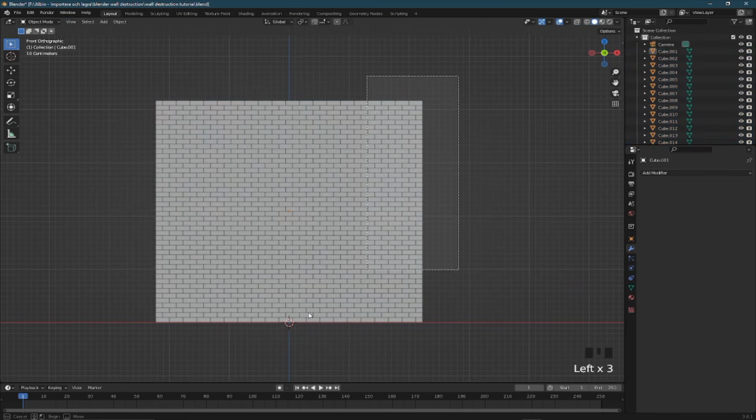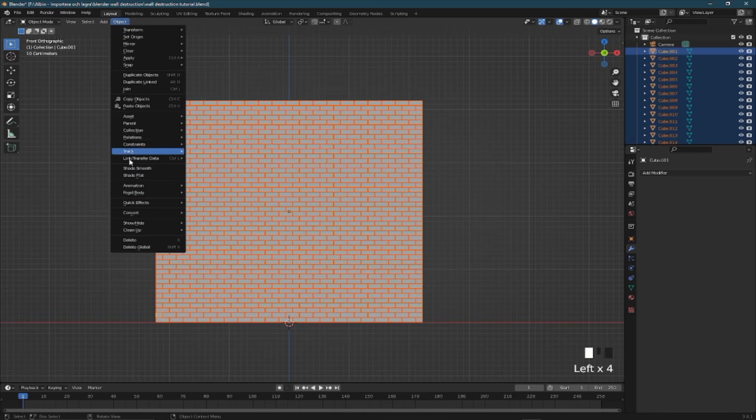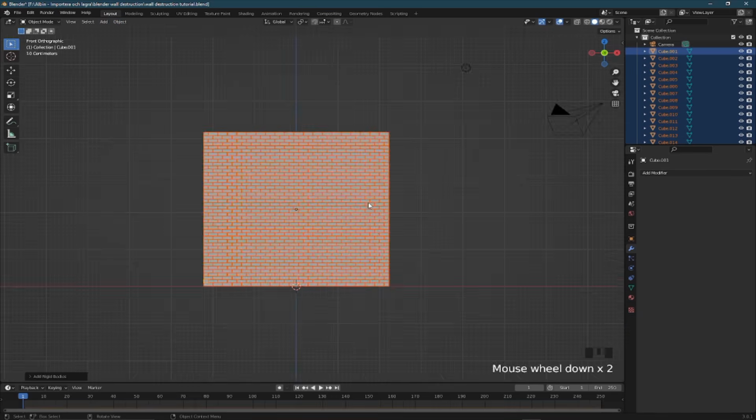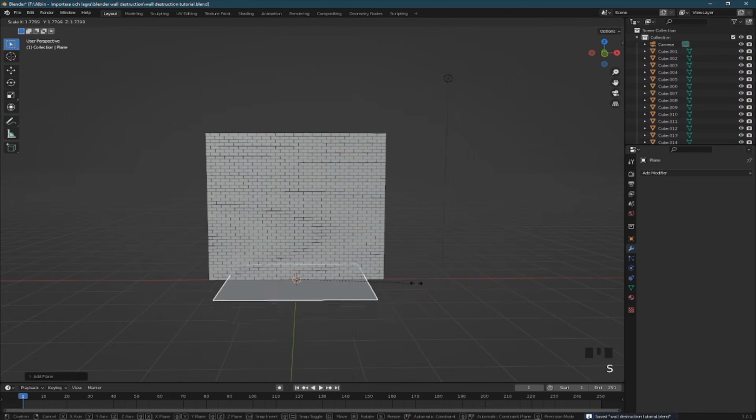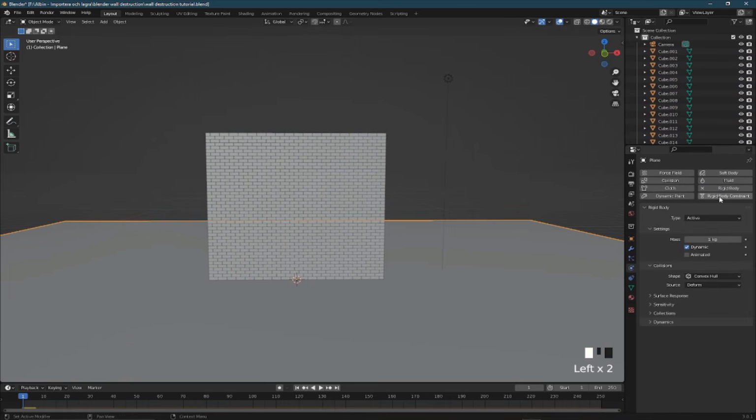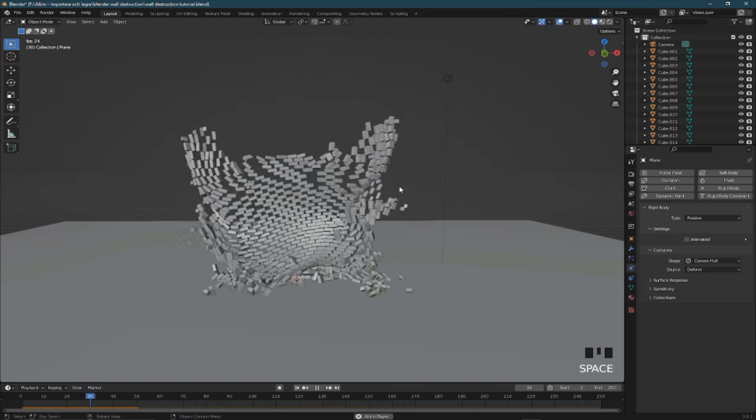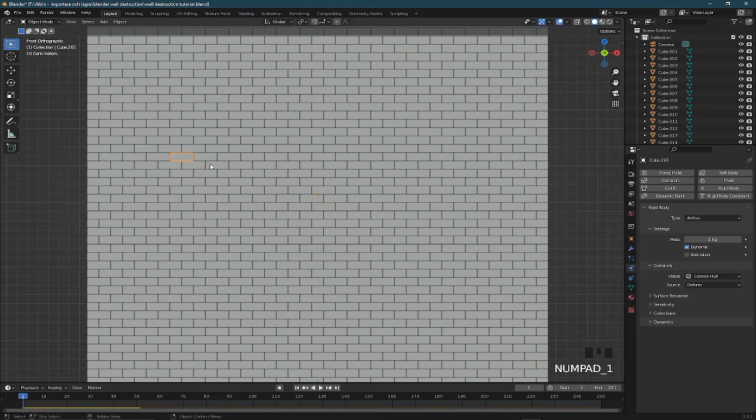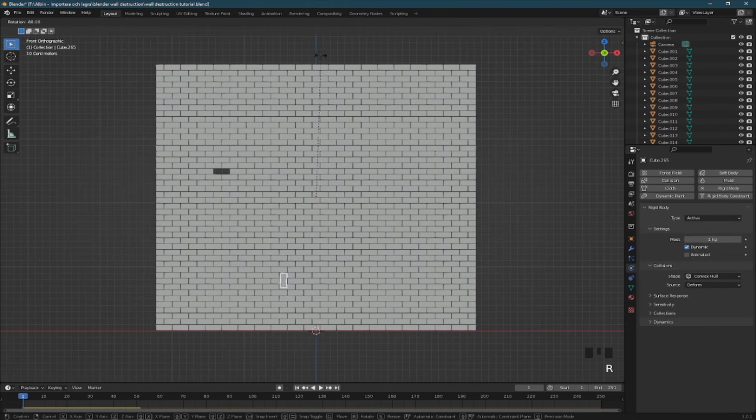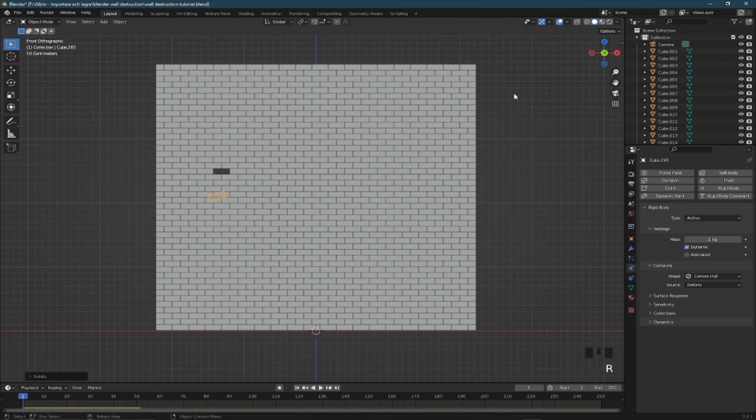Okay, so let's give these guys some physics properties. Select everything, then hit Object, Rigid Body and Add Active. Then add in a ground plane and give it a passive rigid body. As you can see, the bricks fall to the ground and collide with each other, but this isn't really our desired effect. We want to make sure that the origin of each object lines up with the actual center of the mass of the object.